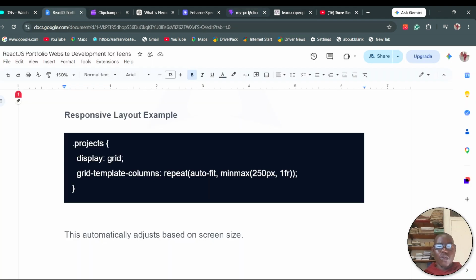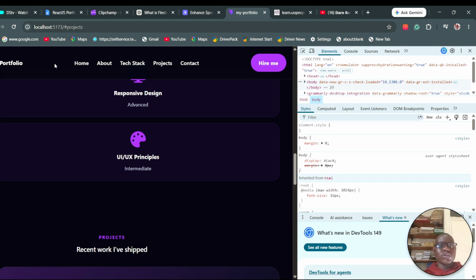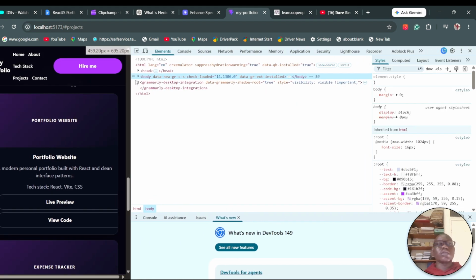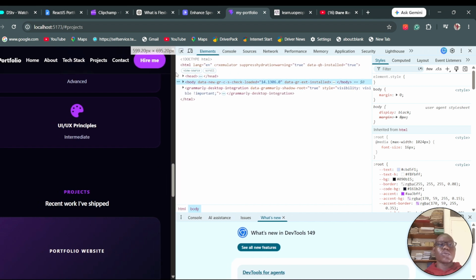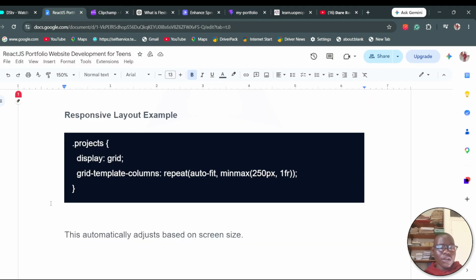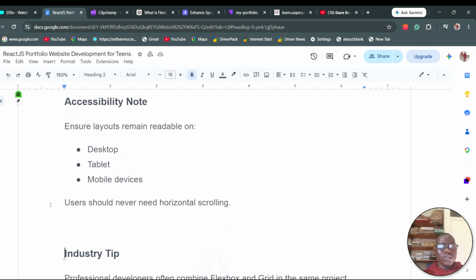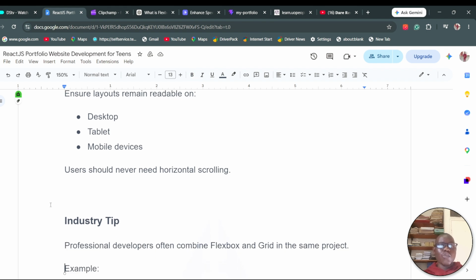As for the nav bar, we are going to see it in a new lesson. It will be responsive as well on the screen, because as of now the nav bar is not yet responsive; the items just become scattered instead of being arranged well. So you need to make them appear in a hamburger menu in the upcoming lesson. This automatically adjusts based on the screen size, and it ensures layouts remain readable on desktop, tablets, and mobile devices.